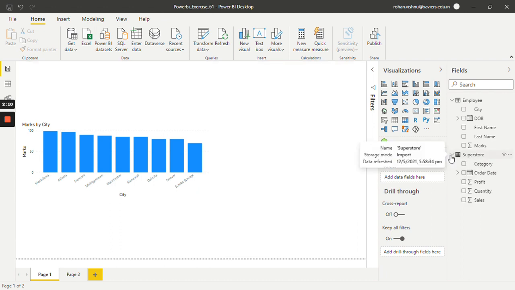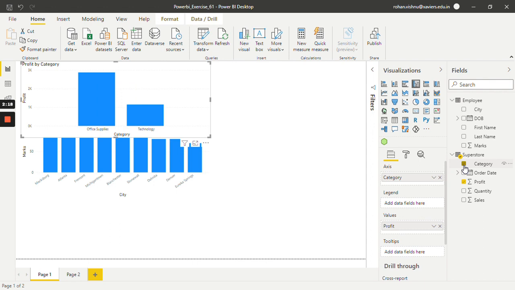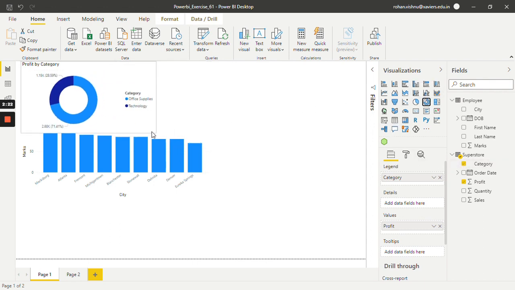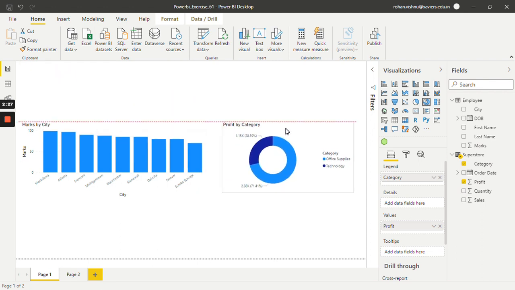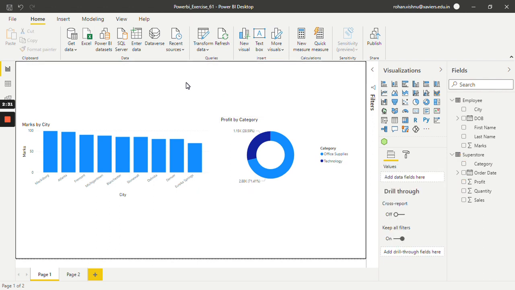Now I want to create profit generated by each category. So I will select profit. I will select category, and this time I will select a donut chart. Now this donut chart we have created using the second dataset, which is the Superstore dataset. So in this way, one can make use of multiple datasets in a single Power BI report.